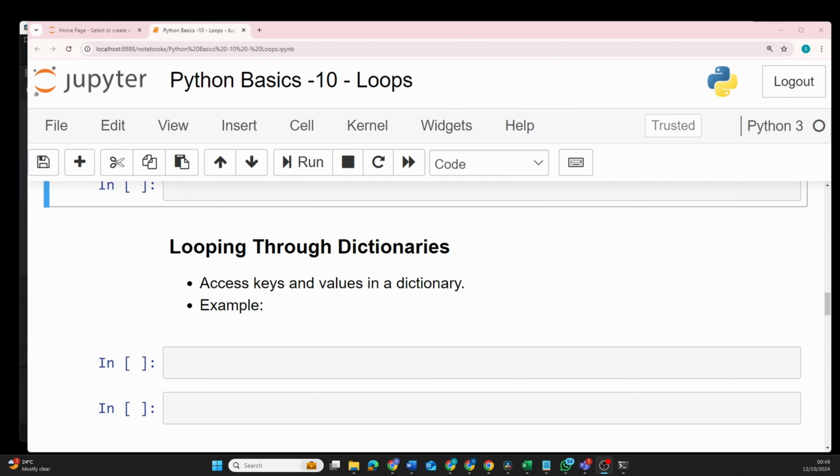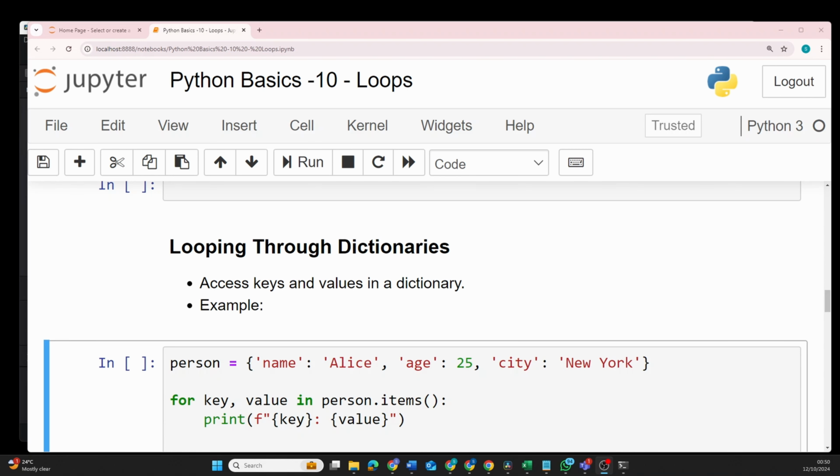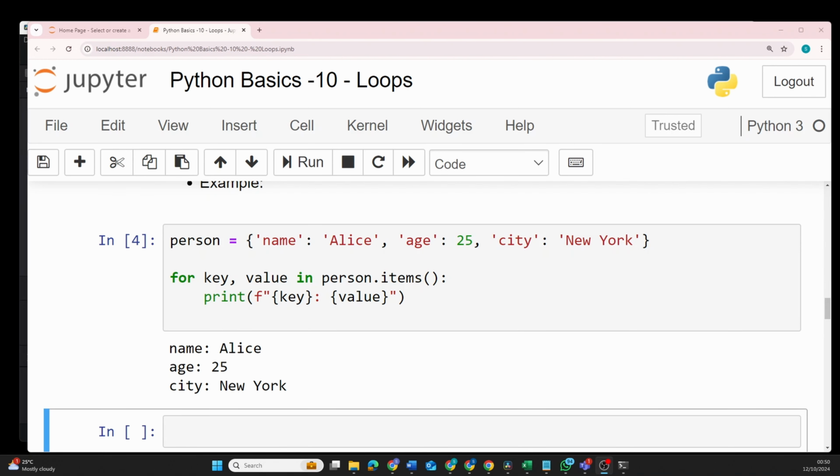Dictionaries are fantastic for pairing up keys and values, but looping through them might feel a bit different at first. Don't worry, we've got this. Let's see this example. Looping through dictionaries allows you to access both keys and values easily. Plus, you can choose to iterate over just the keys or just the values.